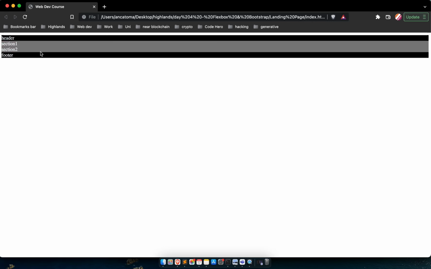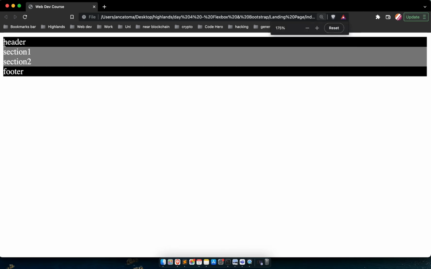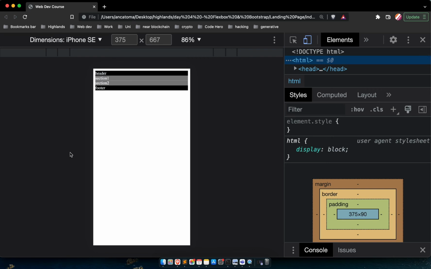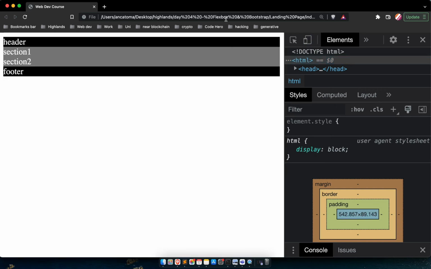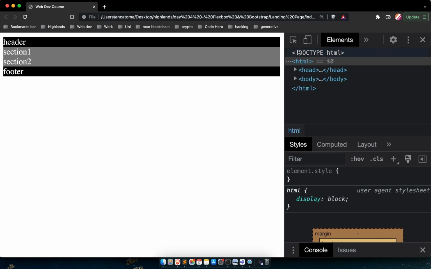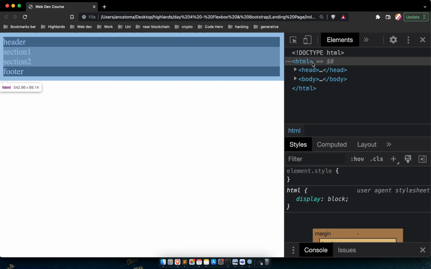If I zoom in a little bit, we can see that there is some white space around our website first of all, and this is something we don't want. So if we right click anywhere on the page, go to inspect, you should see this. And now I'm gonna try and find out where the white space is coming from. So if I just hover over these elements here, if I touch HTML, I can see that it's pretty much filling the whole space of my web page. So I don't think this is the problem.